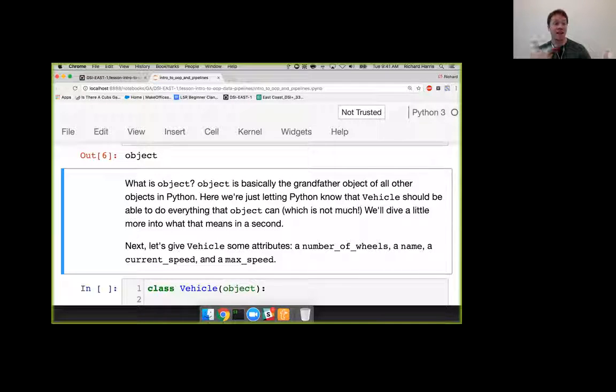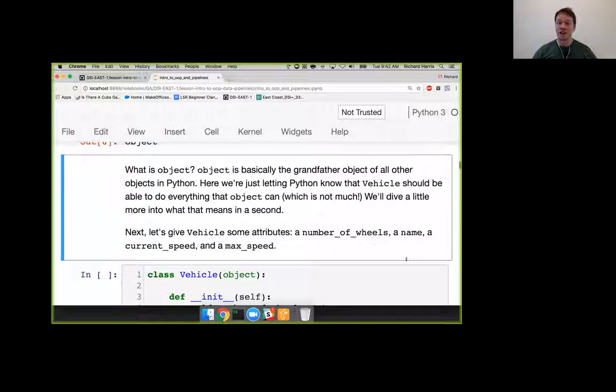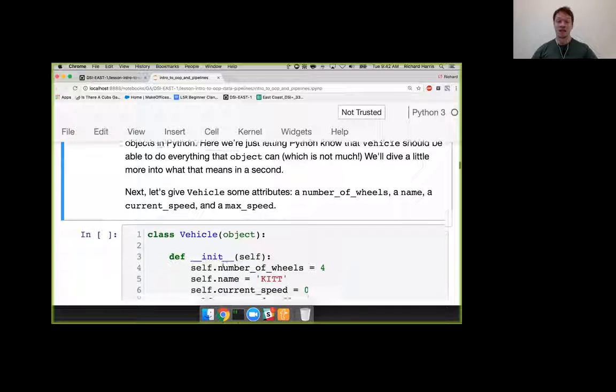Object can't do a lot, but it's just good programming practice to make sure that your class inherits from it if it doesn't need anything else. So next up, let's give vehicle some attributes. These are going to be things that are unique to every instance or every version of vehicle that we create. I'm going to create a number of wheels, a name for this car, the speed that it's currently moving, and a maximum speed for it.